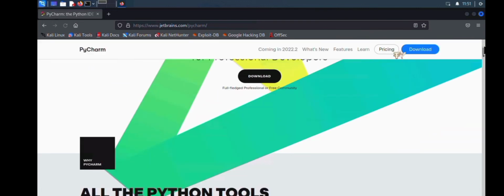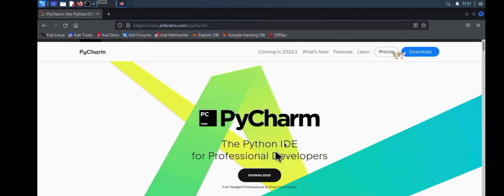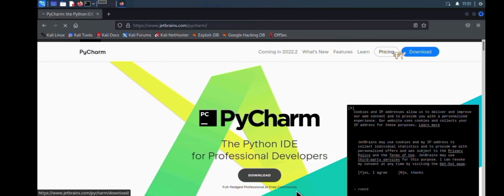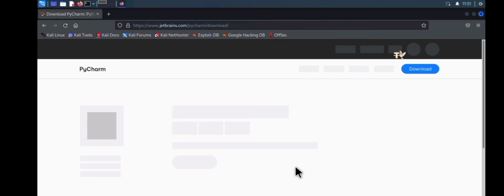So we're just going to click on download on the home page. As you can see, there is the download button there. We're going to click on the download button, and we're going to wait a little bit for this to finish loading.